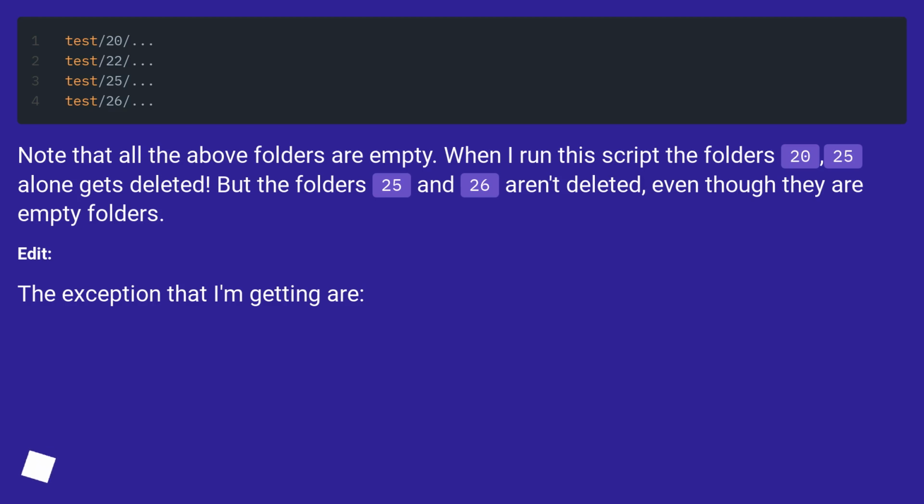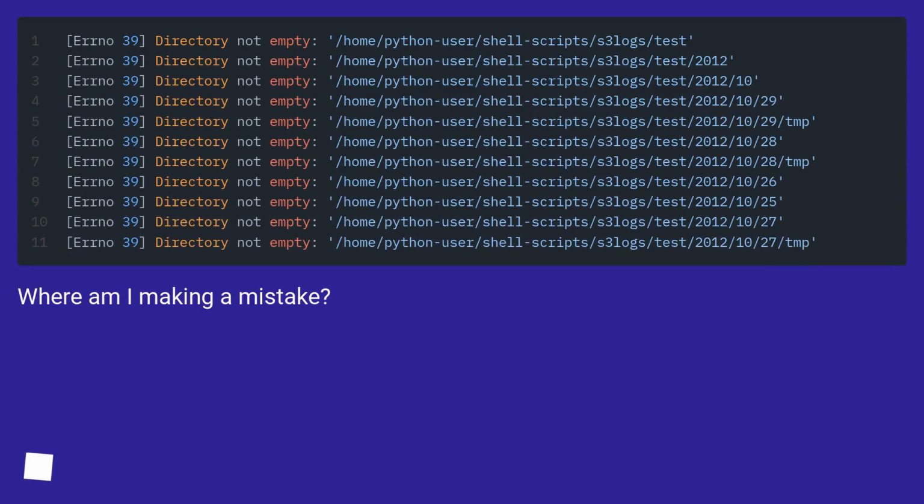Note that all the above folders are empty. When I run this script, the folders 20 and 25 alone get deleted. But the folders 25 and 26 aren't deleted, even though they are empty folders. Edit: the exceptions that I'm getting are... Where am I making a mistake?